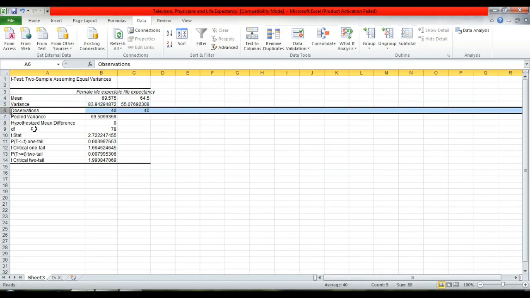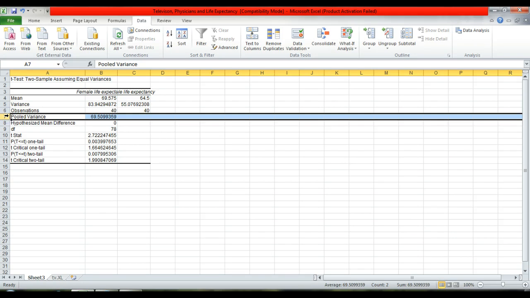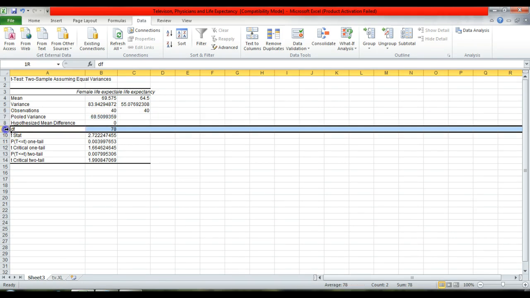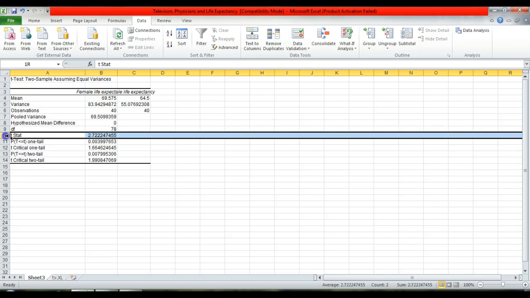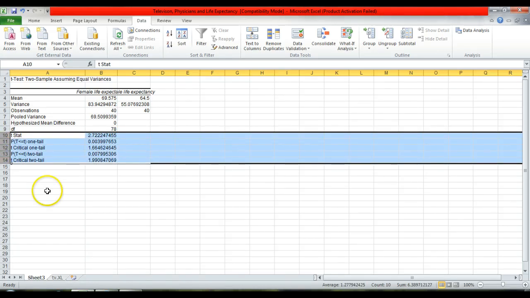Observations, that's just how many observations. We had 40, right, because we had 40 countries, so we had 40 observations for females, 40 for males. Pooled variance, that's just used in the calculations. You don't need to worry about that. Hypothesized mean difference similarly. Degrees of freedom, also not important in this case. And here is the key. These 5 rows.